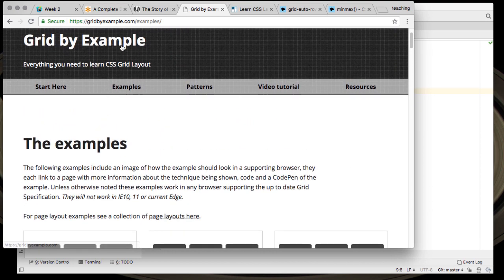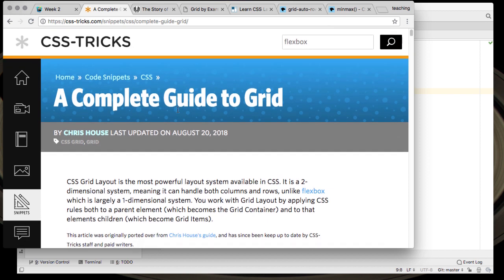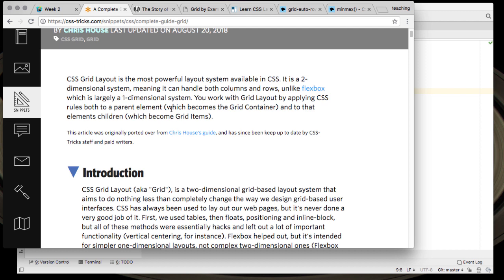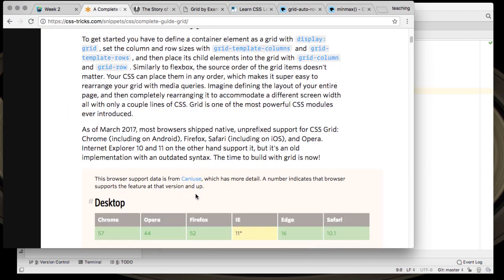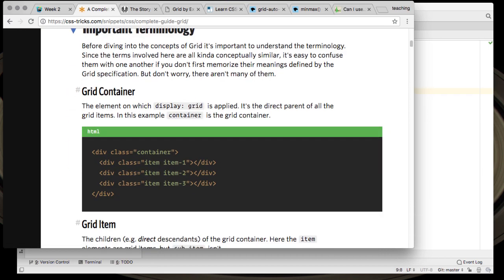Now, one important resource as well is the complete guide to grid on CSS Tricks. Now, this starts explaining how the grid is a two-dimensional grid-based layout system, and it goes into this important terminology. So this terminology contains important concepts that you'll need to understand in order to work with the grid.